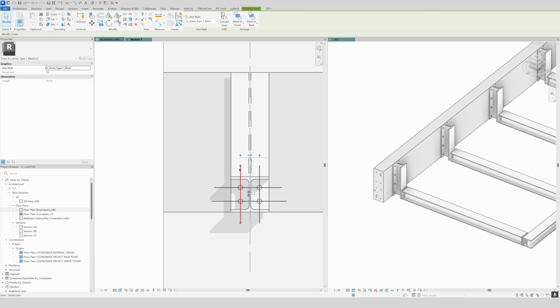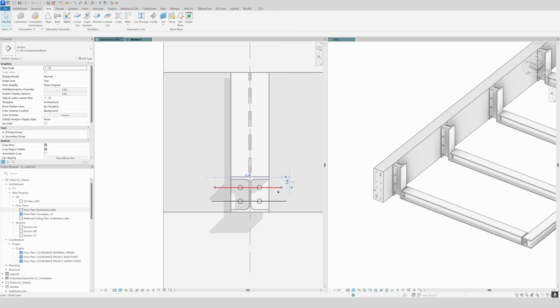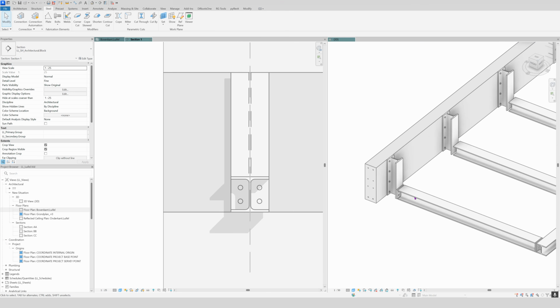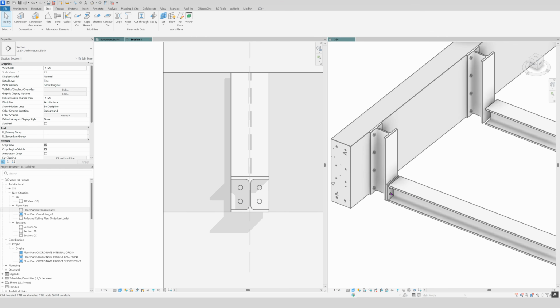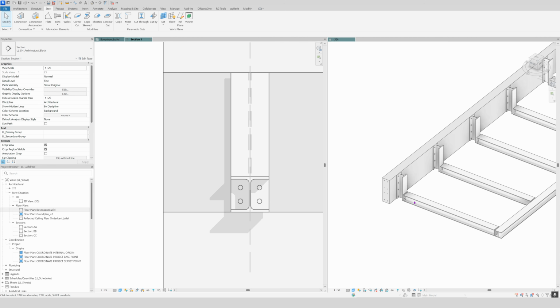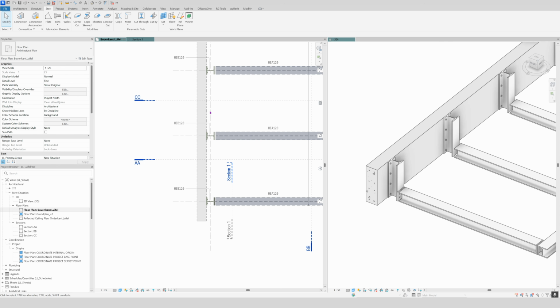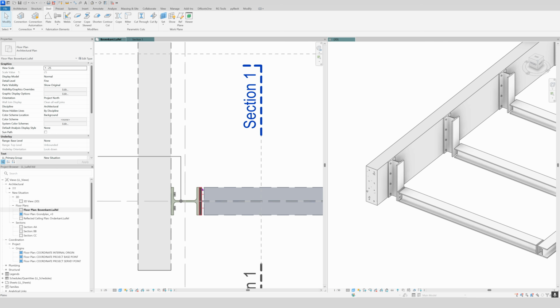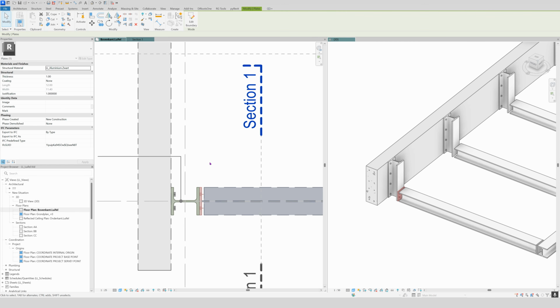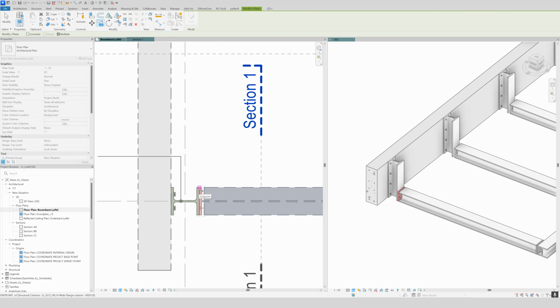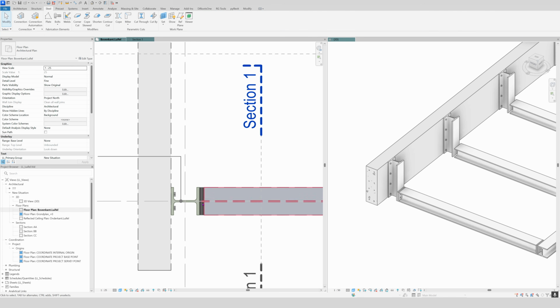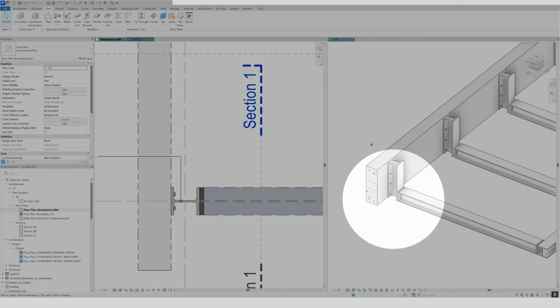Then we can of course delete the detail lines, and right here in 3D you see that we have the holes modeled into the plate, but we need two of them. Well, we go to our floor plan again, we zoom a little bit more in, and right here we have our end plate. We're just gonna copy it like this, boom, and we have two plates that are connected to the steel column right here.